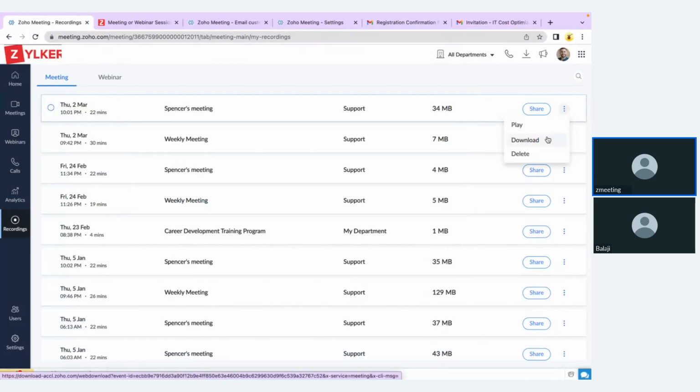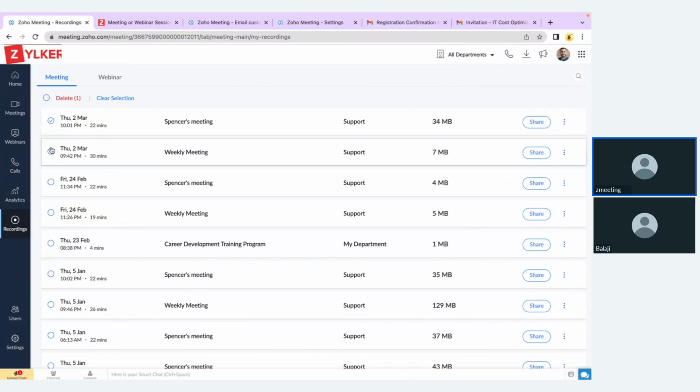Now, coming to offline access, we have provided an option to download the recording so you can save the recording in MP4 format for offline use. If you'd like to delete the recordings to free some space, we have provided a bulk select option through which you can select the recordings in bulk and delete them in mass.